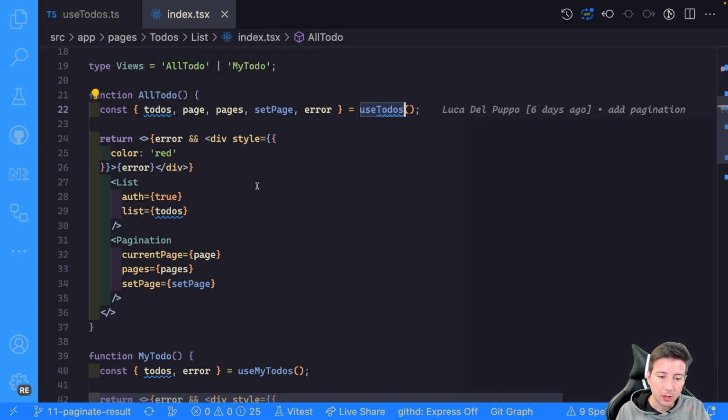So now, using the pagination component, we can set the current page, we can set the total amount of pages, and we can set the page if the user wants to change the page, for instance, jump from 1 to 3 or go to the next page, and so on. And this is a simple implementation of pages.